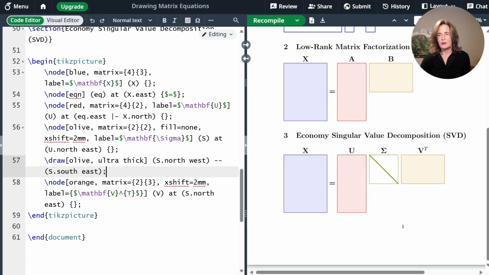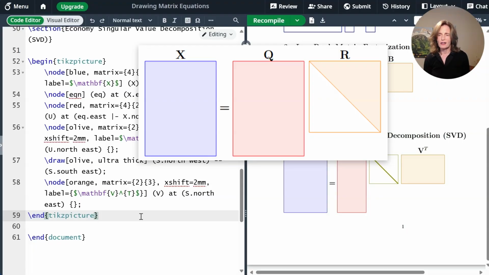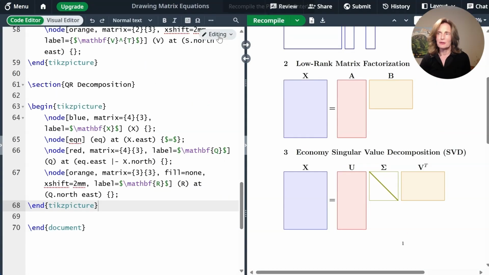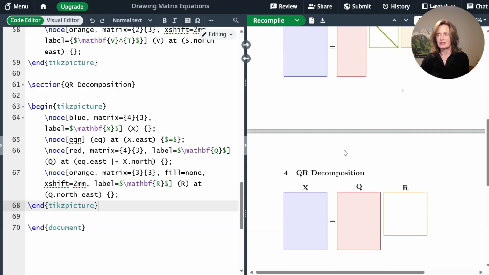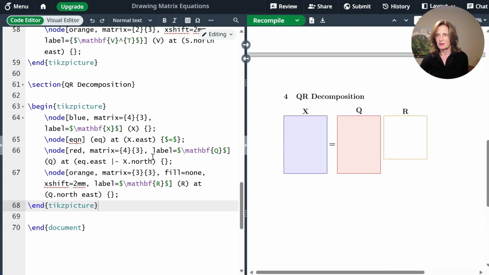Now let's show one more matrix decomposition just for fun. I'm going to do something called the QR decomposition. I'll start by pasting the code for the basic structure with all the matrices in place. I've already set the fill of R equal to none, so it's ready for the next step.